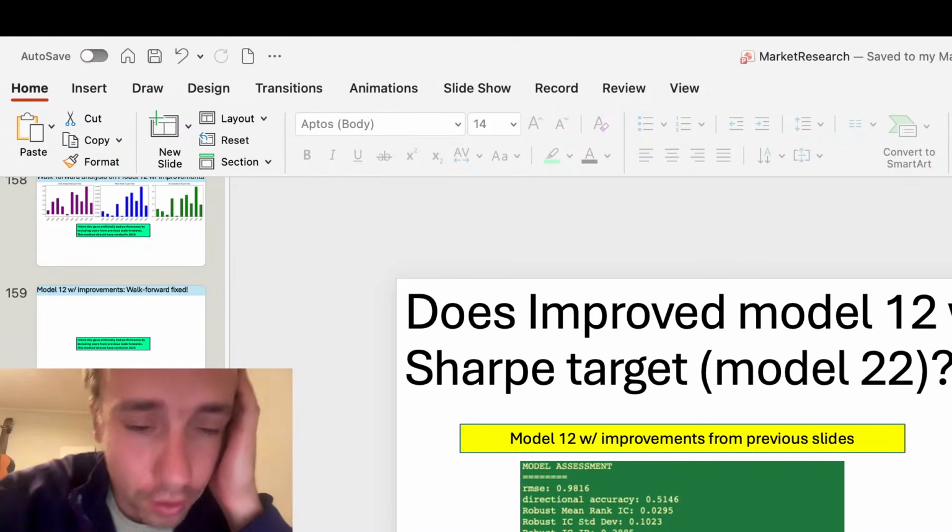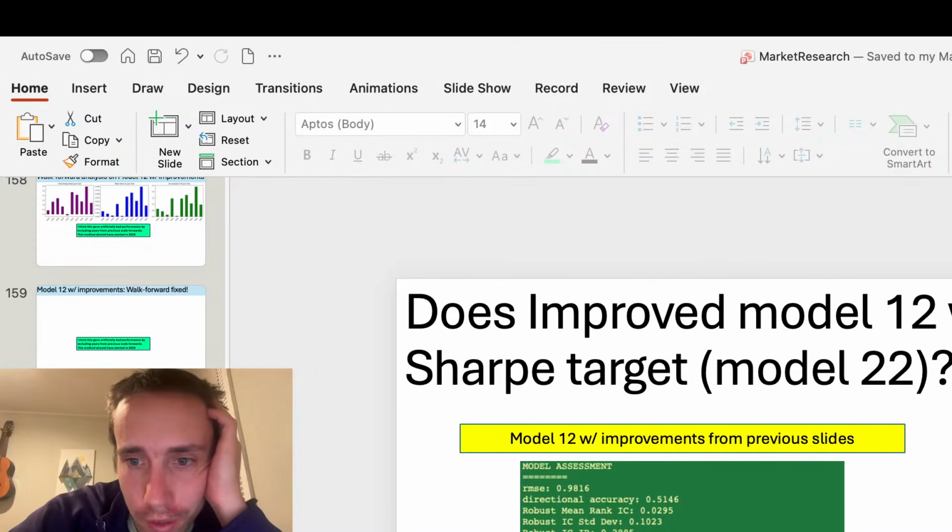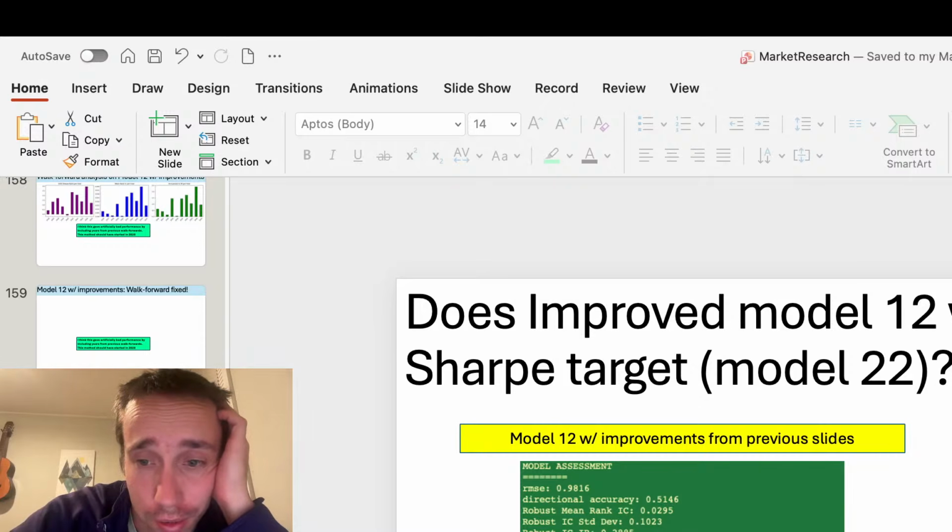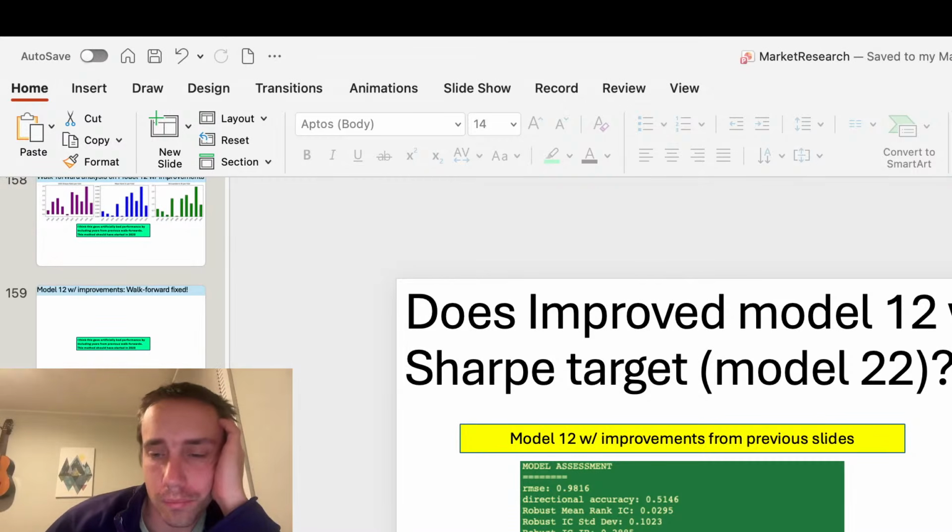.08. Okay, so let's see. 0.0295, 0.05. That's crazy. Standard deviation 0.1, 0.15. But it's now just 3 times. ICIR improved substantially on both. T statistic is really high now.